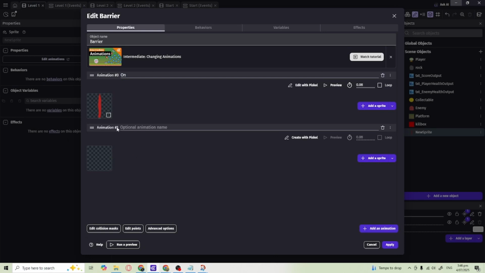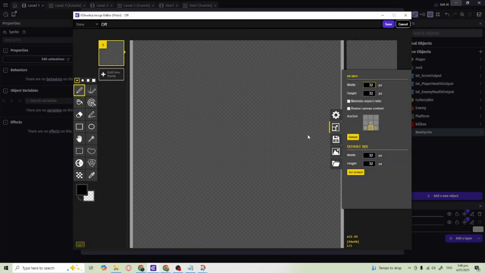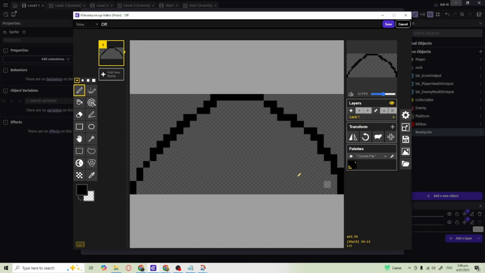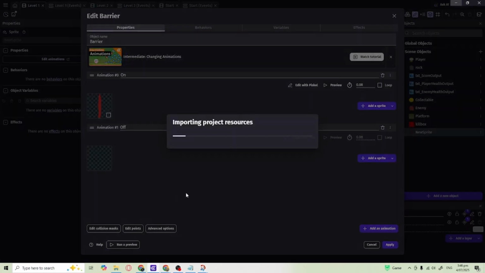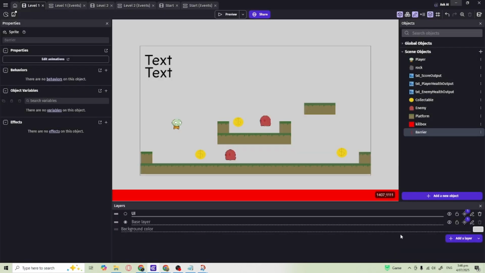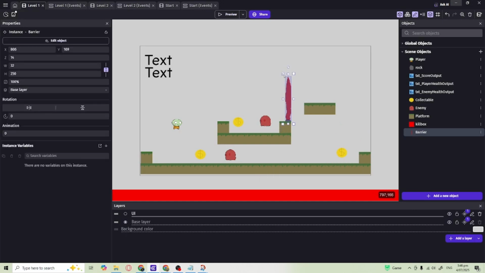I'm going to add another animation for what it's going to look like when it is off. This one here, I'm going to make it slightly smaller. This is just going to be that little base piece. Alright, and hit apply. I'm going to drag that barrier out. I'm going to put it here. I'm going to just make it a bit bigger so that I can't jump over it.